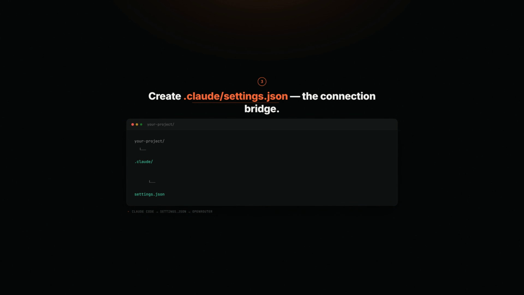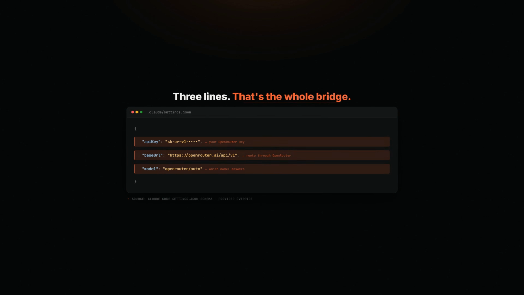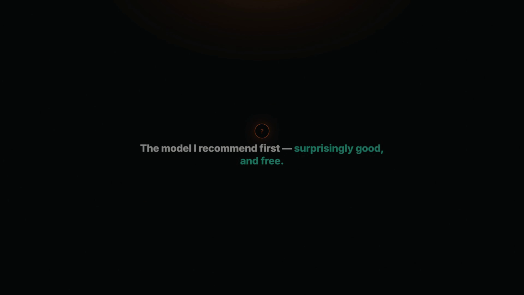Here, we specify the OpenRouter API key. Here, we tell Claude Code to send requests through OpenRouter instead of directly through Anthropic. And finally, we choose the model that Claude Code should use. In just a moment, I'll show you the model I recommend using first, because it's surprisingly good and completely free.